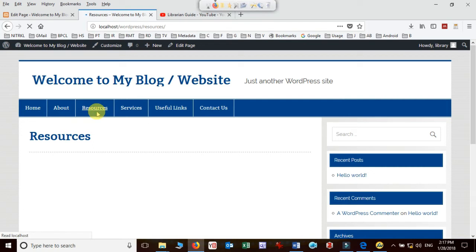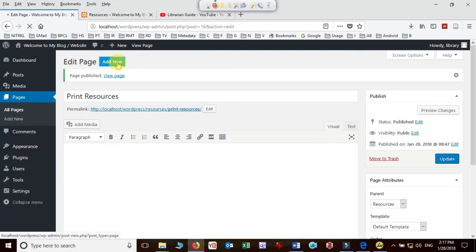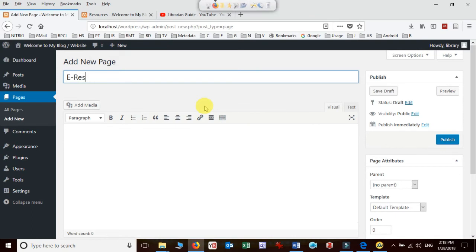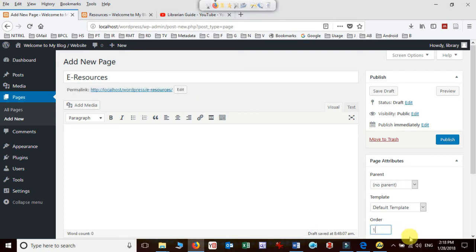You can see here the child page has been added. Likewise, many pages can be added, like print resources. Now the next page I create as an e-resource, and don't forget to change the order, because here also we need to follow the order, and it will become the child page of resources, and I publish it.